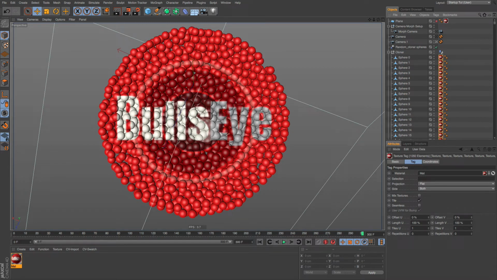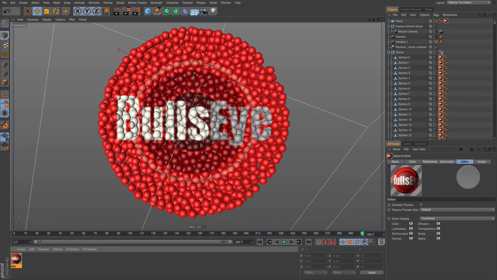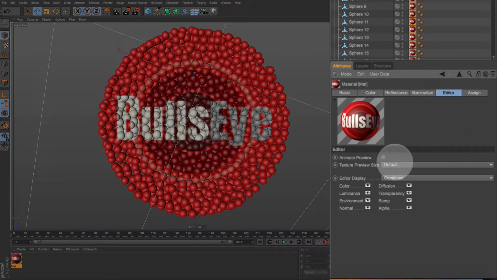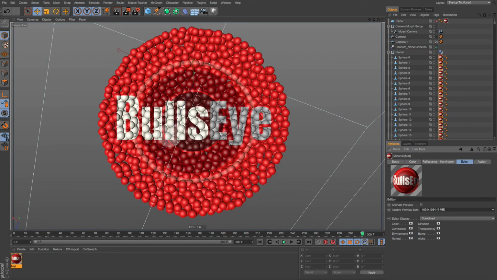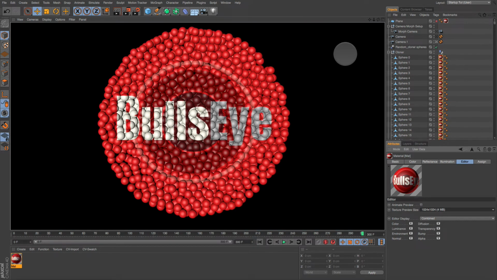It looks like it's been spray painted on, and that's just because of the way the editor is showing the texture preview size at the default. But if you put that at 1024 by 1024, right away it gets sharp. And then if we go ahead and do a quick render, you can see it's very sharp. But you can also see that it's a little hard to read. And even in my finished one it was. I probably should have chosen a different color for the eye or whatever.